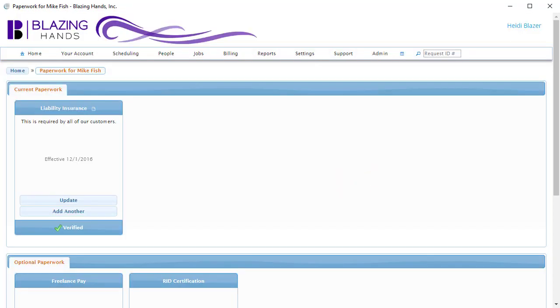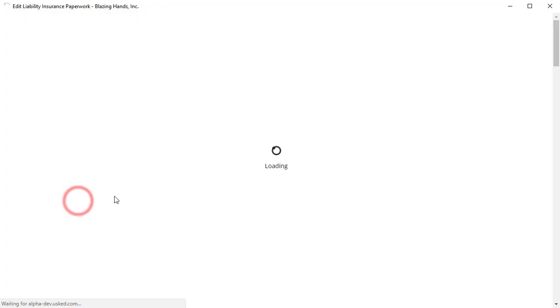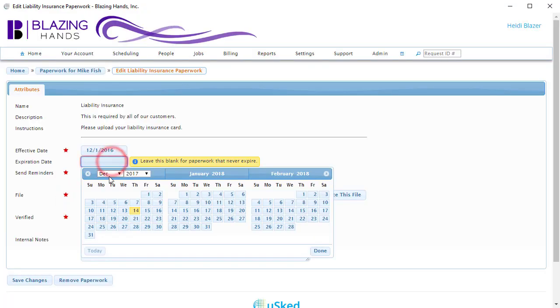Now we're back to the main paperwork screen for this service provider, and here we can see a new paperwork group has appeared called Current Paperwork. Let's expire this paperwork and see what happens. Click on the Update button. We'll change the expiration date so that it is sometime in the past, and click on Save Changes.